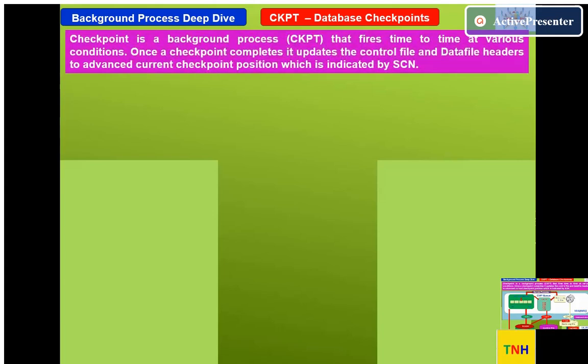So the very first thing is, what is a checkpoint? You can see the definition. Checkpoint is a background process, CKPT, that fires from time to time at various conditions. So there are conditions for a checkpoint to fire, and we can say it's a synchronizer as well. Very shortly, it's a state synchronizer, because when a checkpoint completes, that guarantees a consistent point in the database.